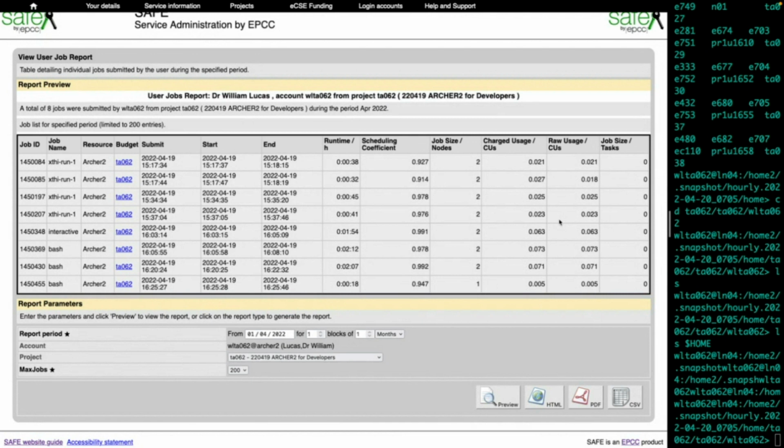And if you run with the low priority QoS, the advantage, the sort of payoff for running with a low priority that will only run if it doesn't stop anything else, is that those jobs are also free to run. So for all those jobs, you will see the raw usage here. You'll see how many resources were actually required to run them, but the charged usage will all be 0 because they were free to run.